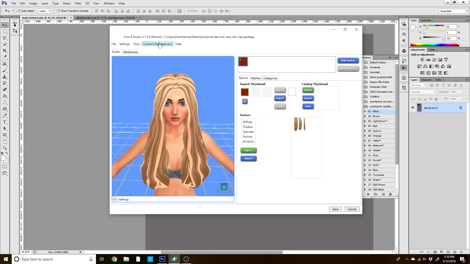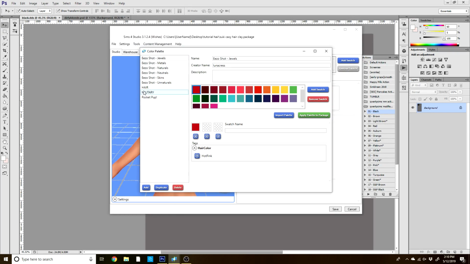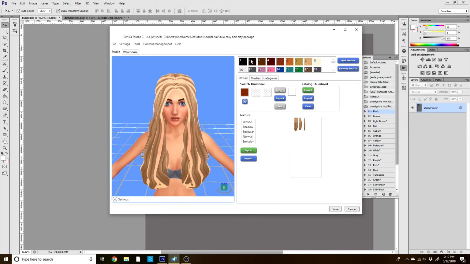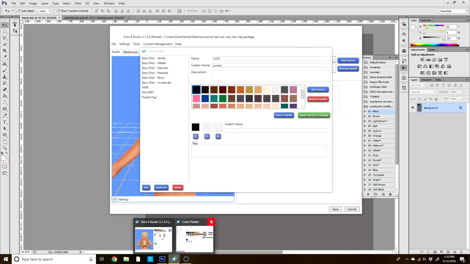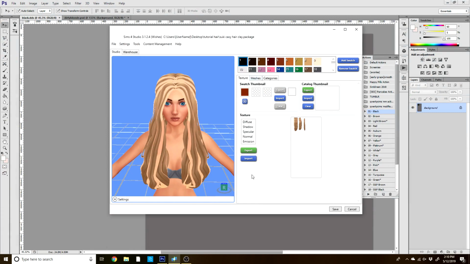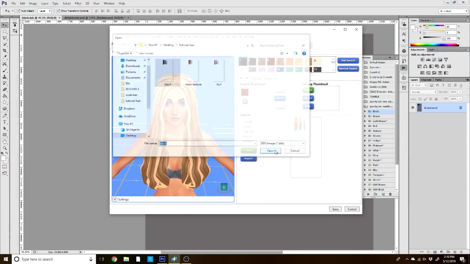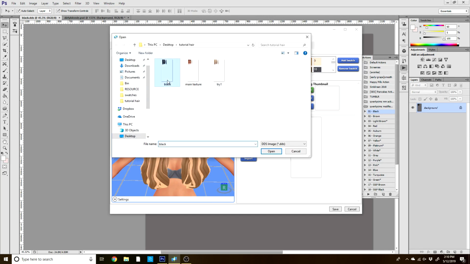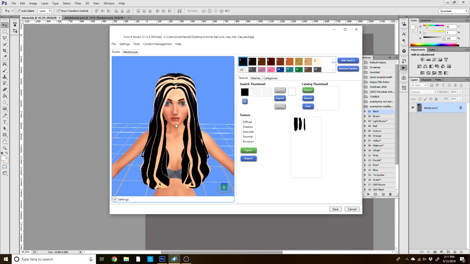It'll save, and then I'm going to import a color palette that I have saved in Sims 4 Studio. So we're going to apply the palette to the package, and I guess I can close that. Now we can import our black texture. It's going to look weird for a minute. Mine always does that. So just import your black texture, and there we go.